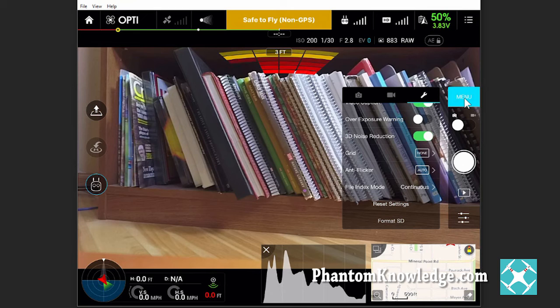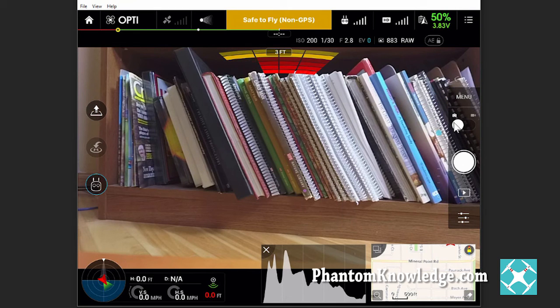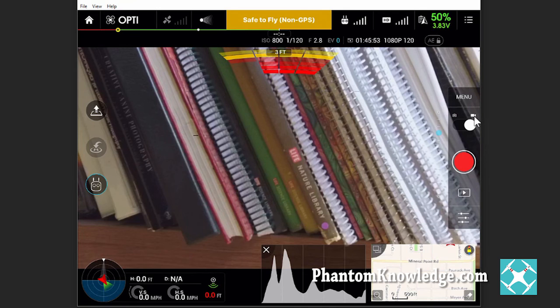Let's go back to the menu. What this bubble does, you can see over here, this is camera, so we're currently set to camera. If I click on this, that will take a picture. Notice it took a little bit of time because I'm on RAW. Then if I drag the bubble over, now I'm under video.